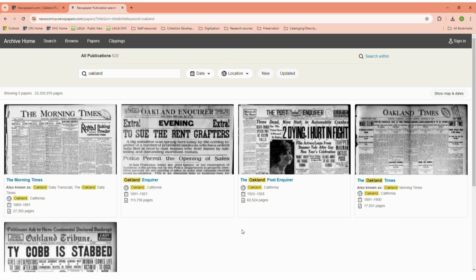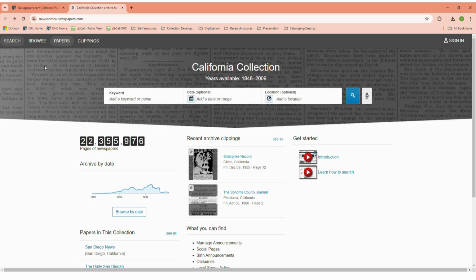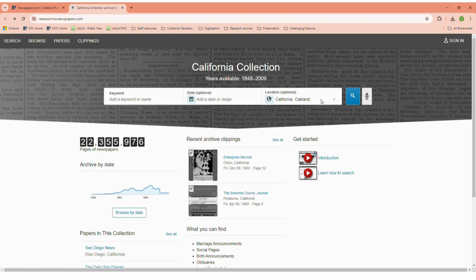But what I would recommend is, unless you really are studying the Oakland Inquirer specifically, something about it, I would recommend for a general search not doing this, going just from that general homepage and typing in Oakland as your location, because that will allow you to search all of those Oakland papers that we just saw all together. So you'll get results from all the pages, all the papers combined.